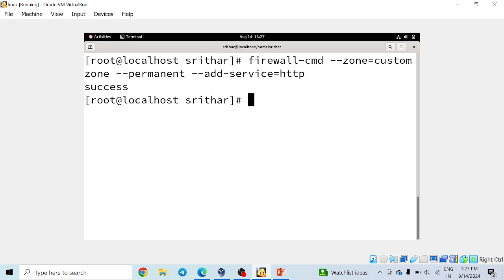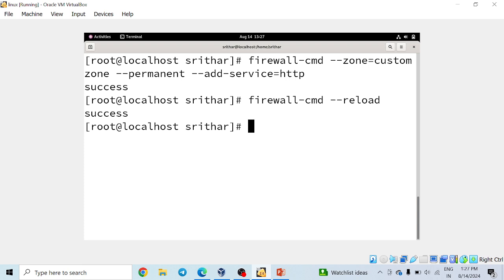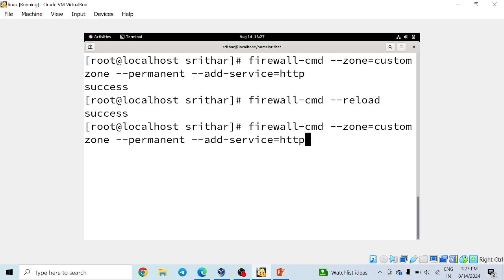--zone, everything correct, I think. Okay, it is success. As I already told you, you have to reload all the time. So just to do reload. Okay, this one just to reload, it is also success. Again, I am doing the same for the port number also.